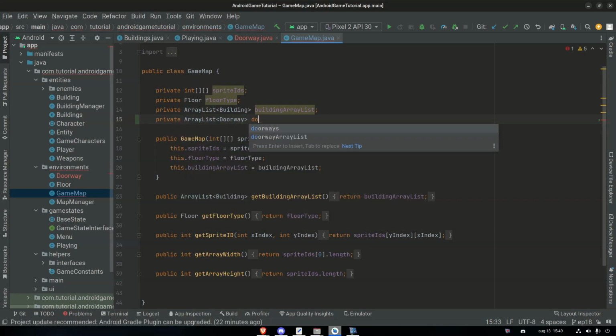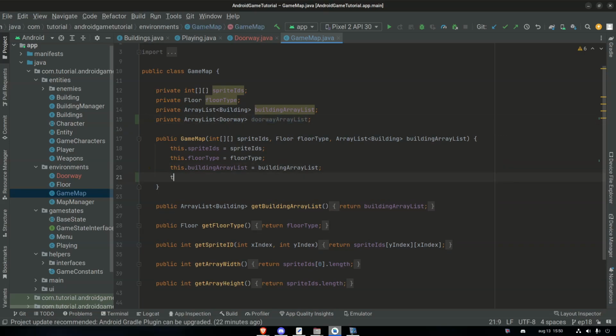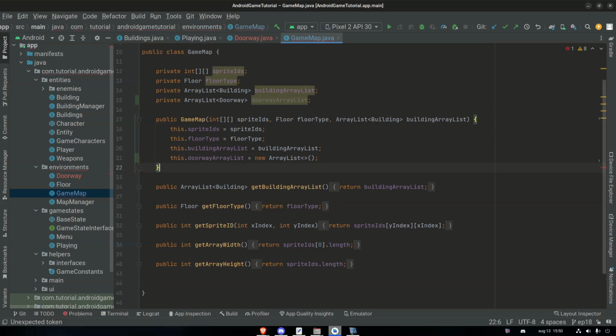Doorway array list, I'm going to call it. I think it's better to specify that it's an array list rather than just say doorways. So doorway array list. And this array list will be started or initialized here. So this dot doorway array list equals new array list. We're not going to give it any, oops, that's wrong. We're not going to give any values yet or add anything to it. That's going to be done in a separate method here.